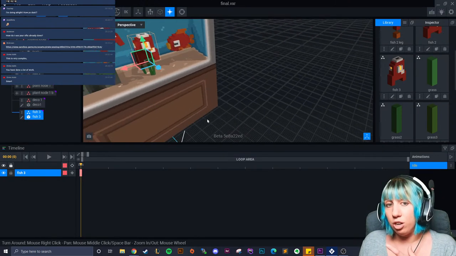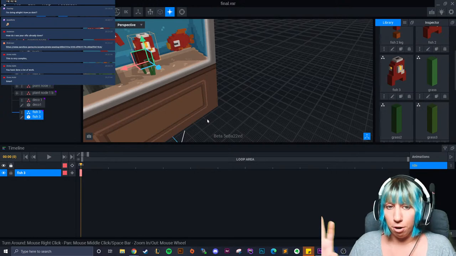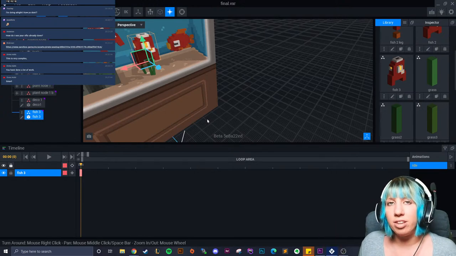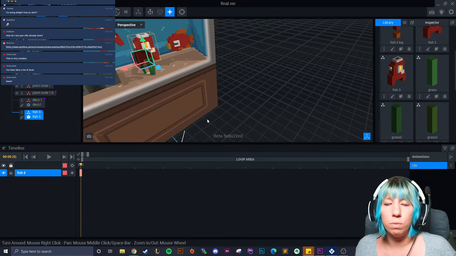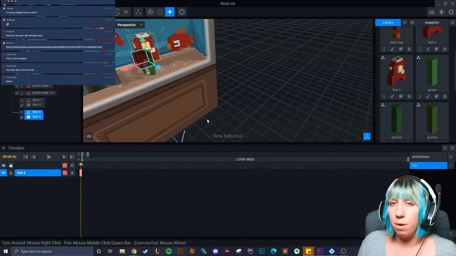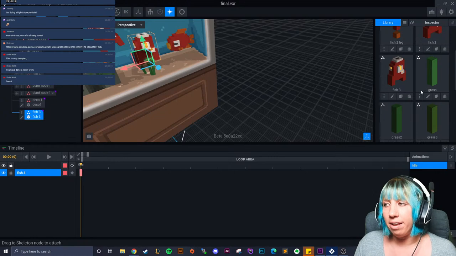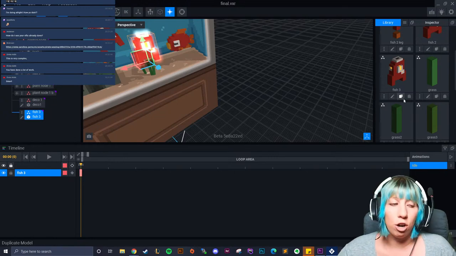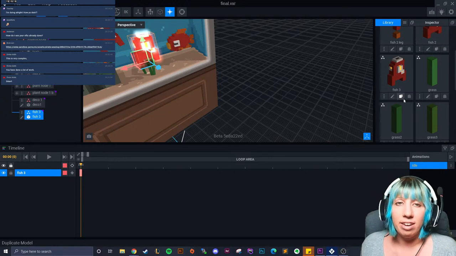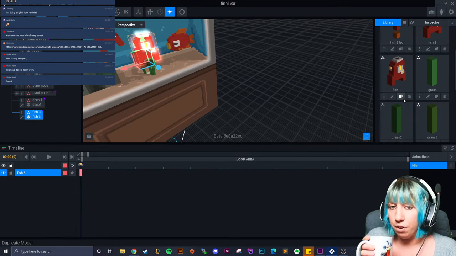Now, the difference between duplicating and doing a copy of that: if you duplicate something, any recolors you do will happen to the other one. Whereas when you make a copy, you can recolor that copy and put it on there, and it won't affect the original one that you've made.